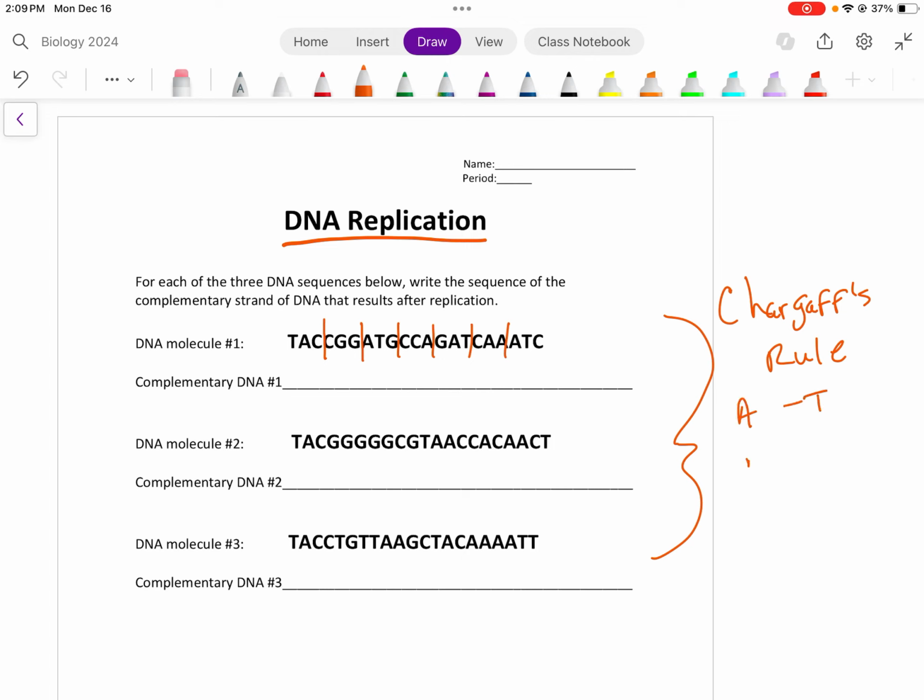We're dealing with DNA, so A to T, T to A, C to G, and G to C. So I'm just going to fill in the complementary strand of DNA. Complementary meaning just the opposite strand. And again, I'll do the little lines just so I can keep track. It just helps me know where I'm at.